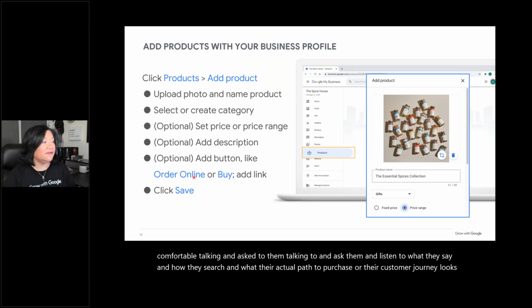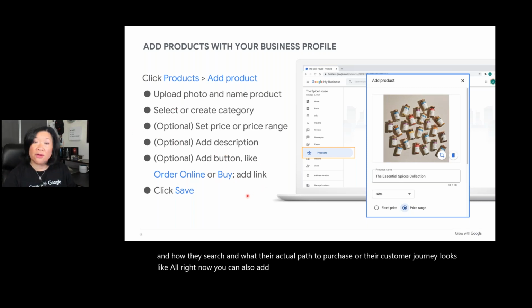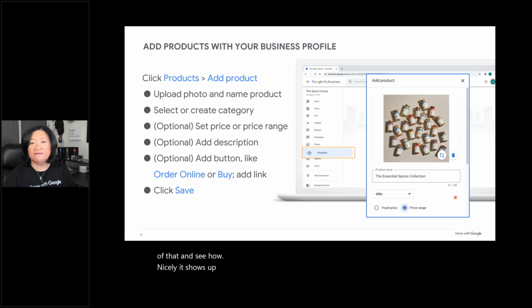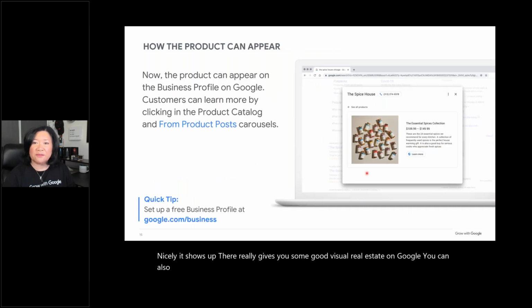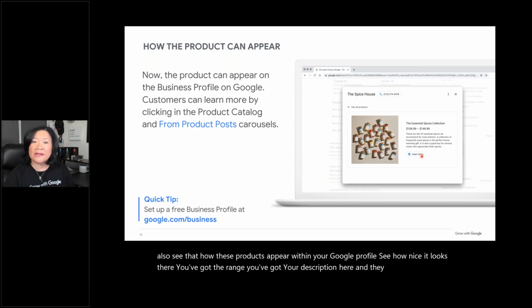All right, now you can also add the button to order online or buy, and then you can save all of that and see how nicely it shows up there. Really gives you some good visual real estate on Google. You can also see how these products appear within your Google profile. See how nice it looks there? You've got the range, you've got your description here, and they can even learn more and click through to your site.